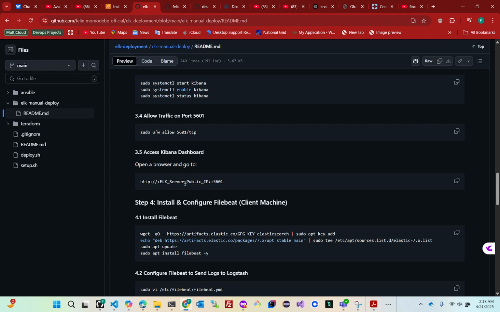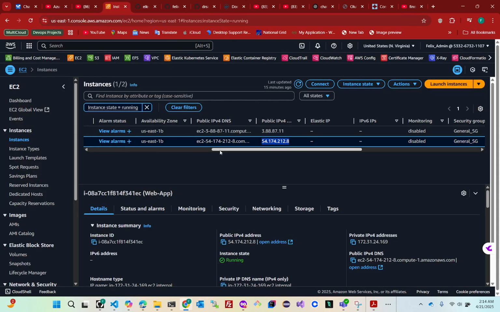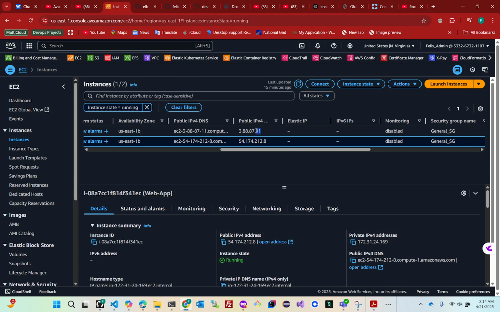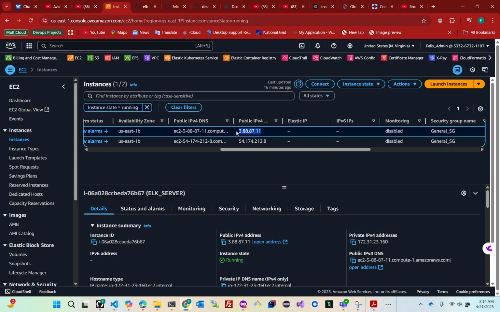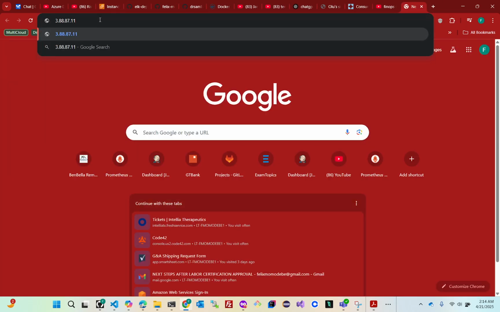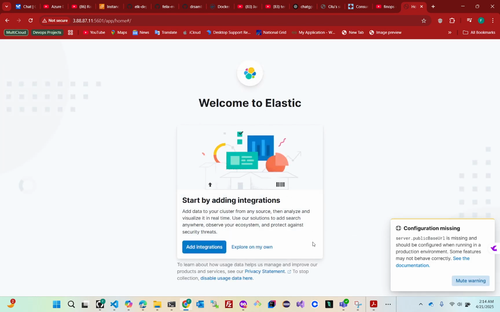And how do we do it? We are going to have HTTP with the IP address of Kibana, then port 5601. So let's go back here. What is the IP address for the ELK server? And that is this. So we are going to copy it and open another tab. We are going to paste it with port 5601. We click enter and you can see we are able to access our Kibana. So Kibana is coming up. Welcome to Elastic.